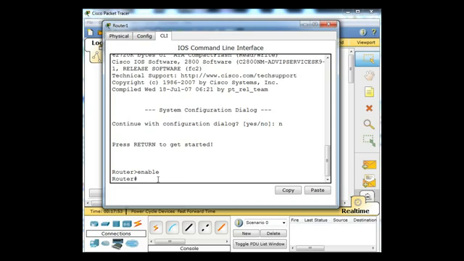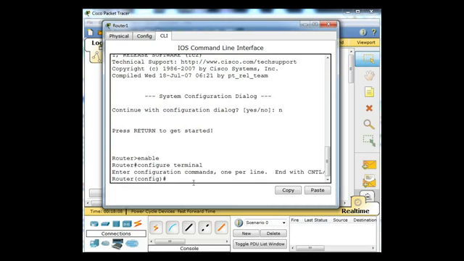Okay, so now that we're in privileged user mode, to get to global configuration mode, we type configure terminal and hit enter, and now the prompt turns into config hash, which indicates global configuration mode, and this is the main configuration mode. Now we'll start with a number of commands to start securing the router right away, and also to bring up our interfaces.